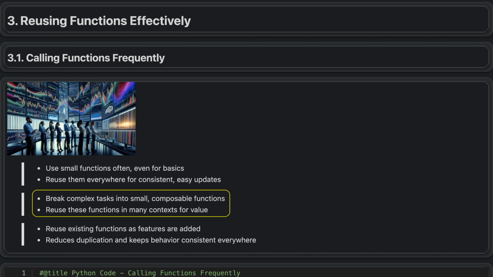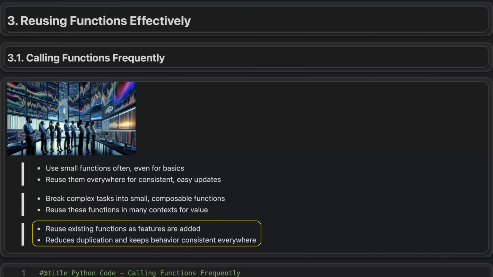Because these functions can be reused in many different contexts, they become more valuable and efficient over time. By calling them in various scenarios, you get more benefit from the effort you invested in designing them well. Frequent function calls become especially important as your program grows and gains new features.